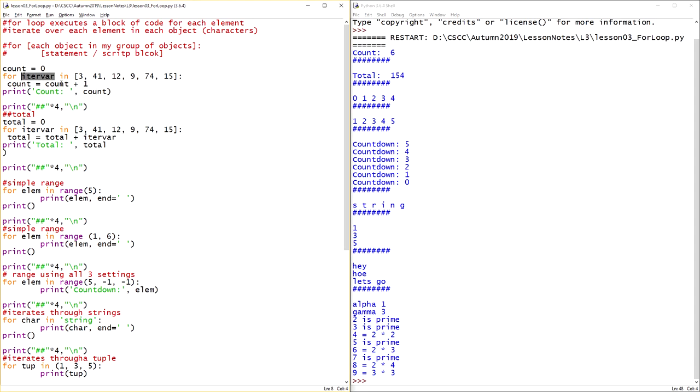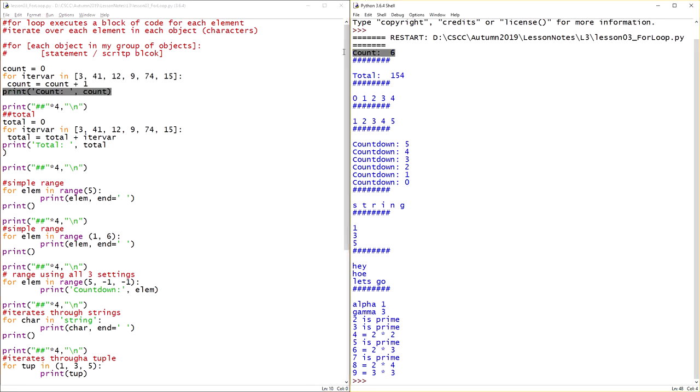So in this scenario, it goes for 3 in my list, add 1 to the counter. For 41 in my list, add 1 to the counter. For 12, add 1, 9, add 1, 74, add 1, 15, add 1. In other words, for each object in my list, add 1 to the counter. And then it prints out the counter at the end, and you see that we have the value of 6.